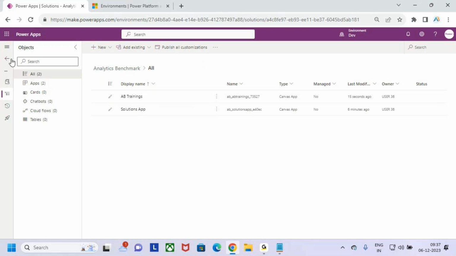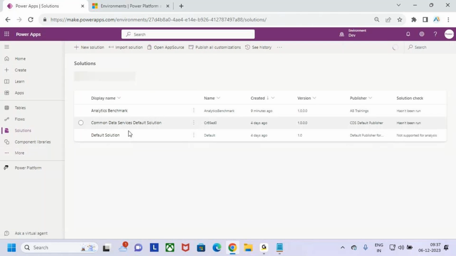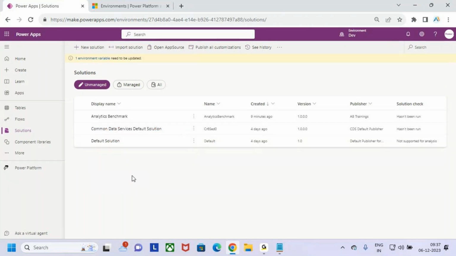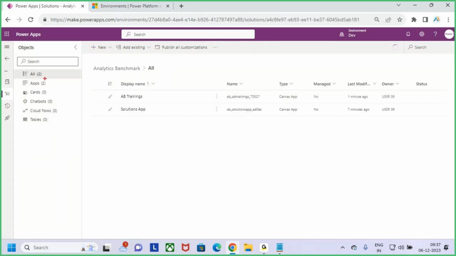And also, as I said, we have two default environments, and it is not recommended to use the default environment. Why? Because it is not possible to use it for a deployment pipeline, moving the apps from dev to test environment or production environment. So this is about how to create a solution within the environment, and the apps within the solutions we call objects.